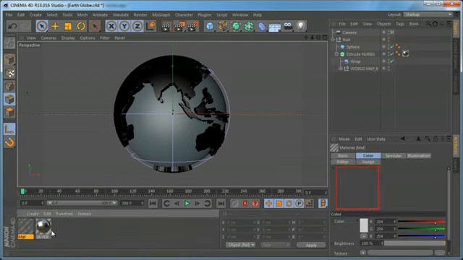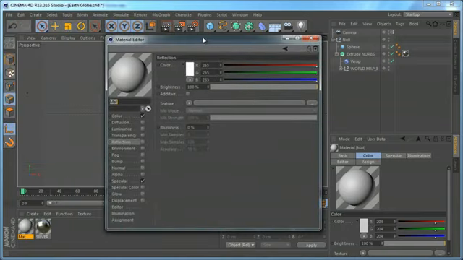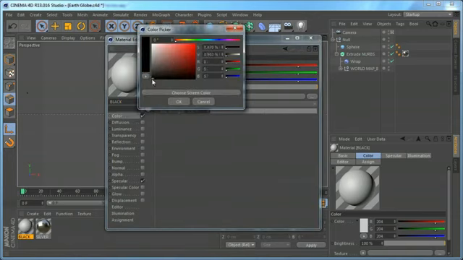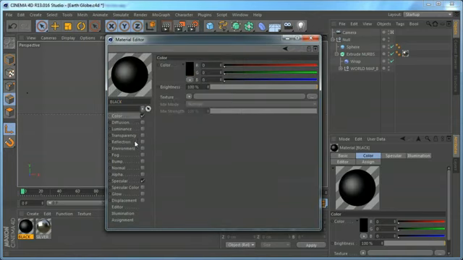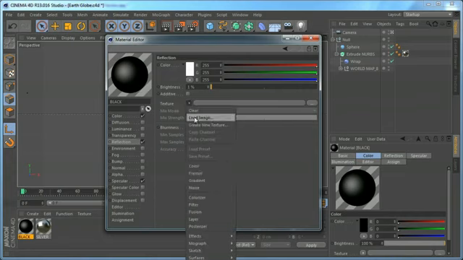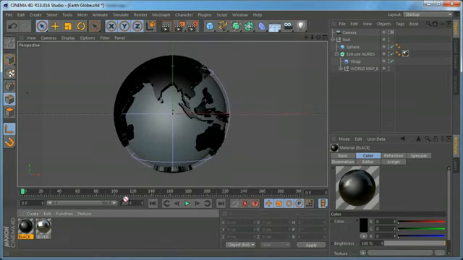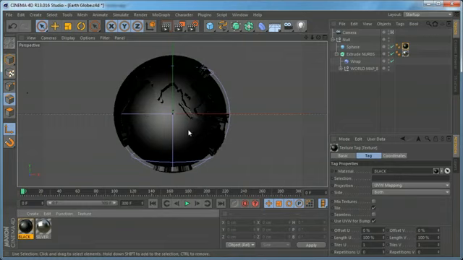And let's create another material, and let's call it black, and go to the core, make it 100% black, turn on the reflection, set the reflection brightness to 1, add a Fresnel shader, set the mix strength to 25 and the blurriness to 15, and close it and apply it to the other part of the Earth.